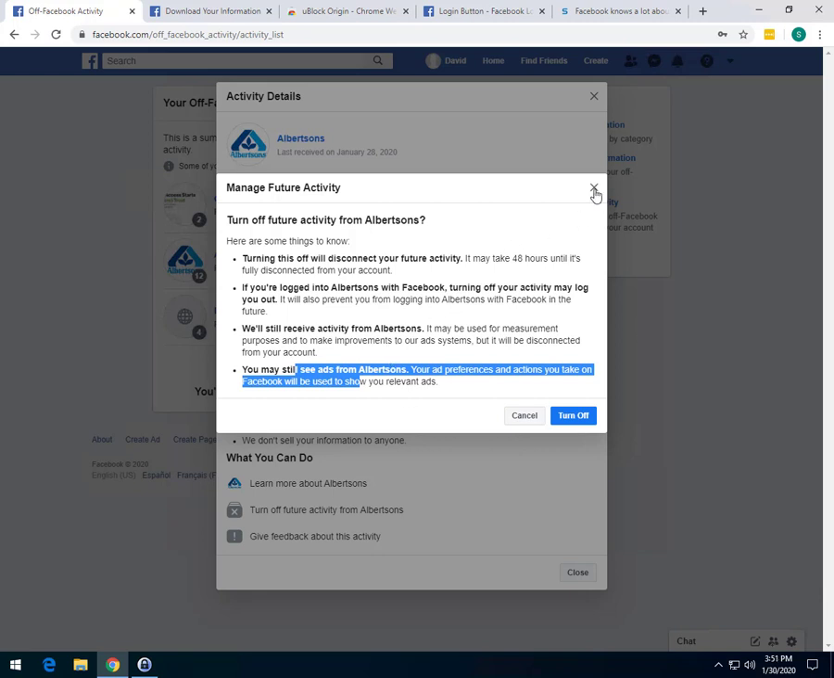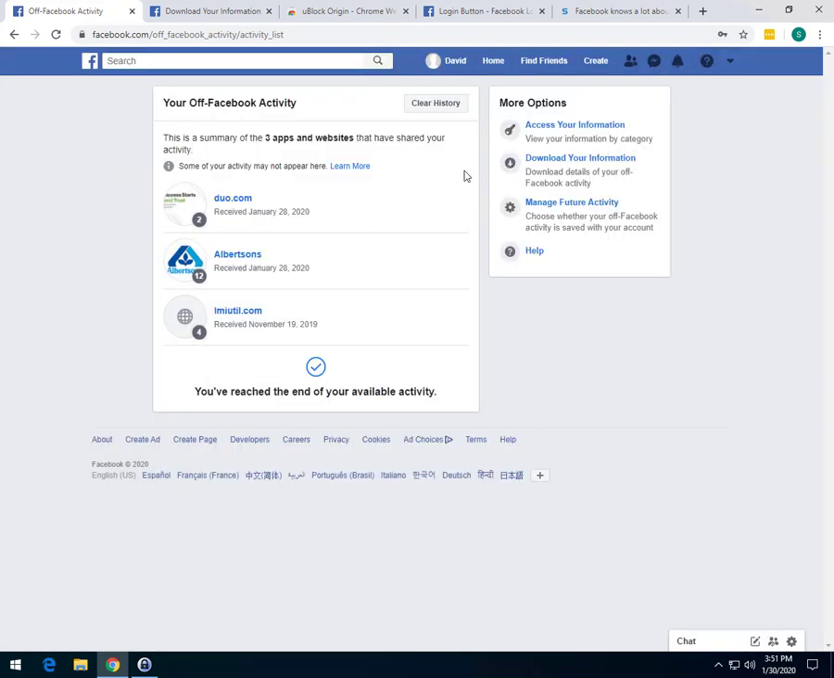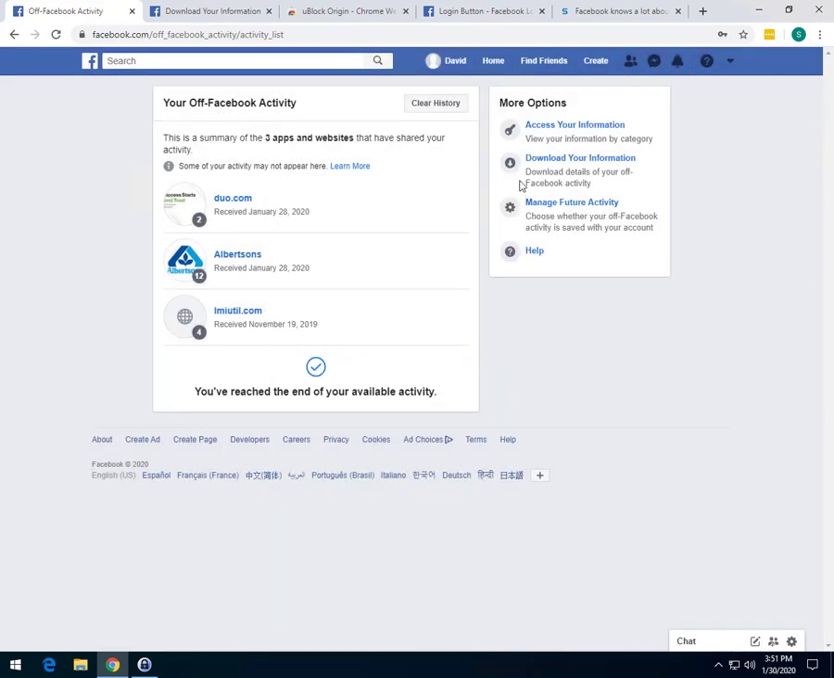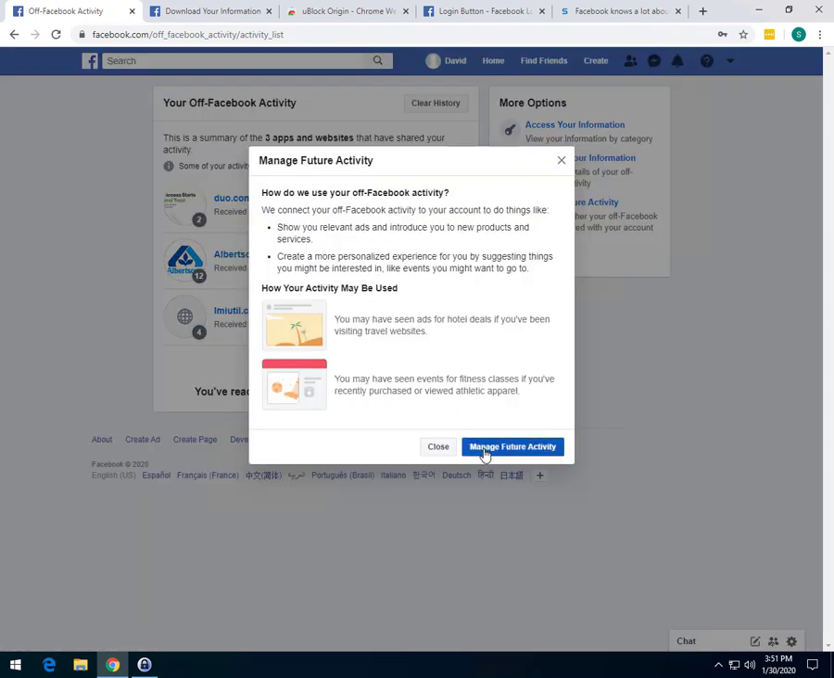Now I'd be really careful before you start going and saying you can do a clear history, which would remove all history. This would delete all past history. This will just wipe out stuff in the past. This won't turn off anything. You can also, I believe, manage future activity and turn off all activity.